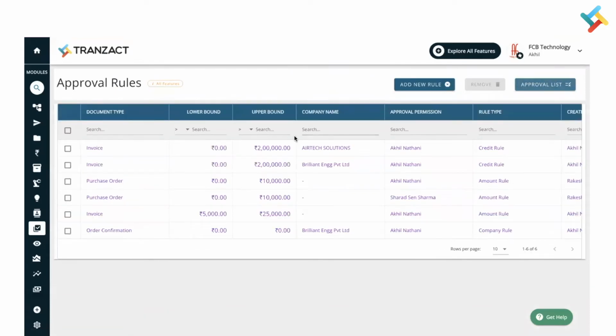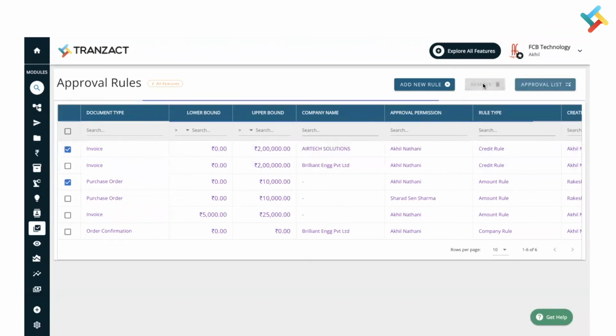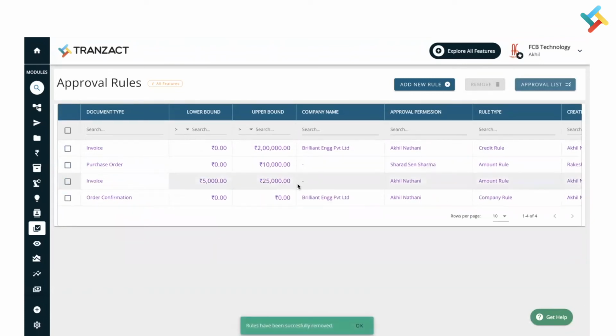So in order to remove any approval, you need to select one of the approval rules which you have already set, or you can select multiple as well. As you can see here, in this particular segment, my approval rules are defined and I have selected two of the approvals. Now on your right hand side at the very top, you will see the option of remove. Once I click on remove, this particular approval rule has been removed.